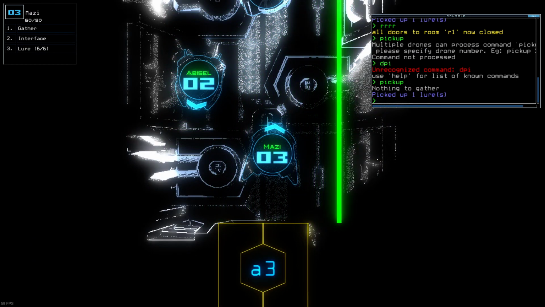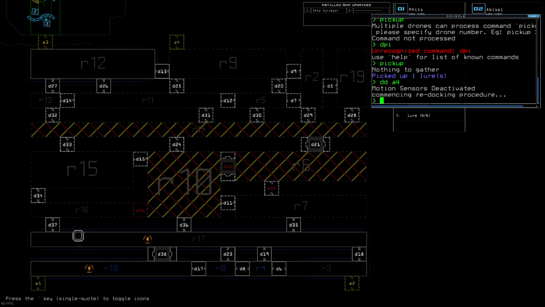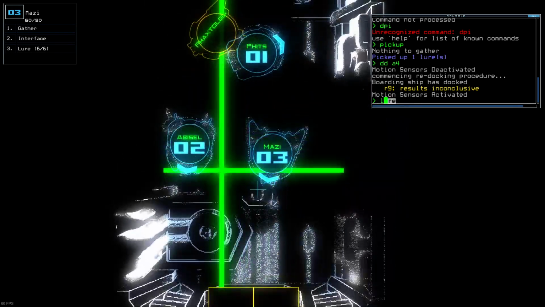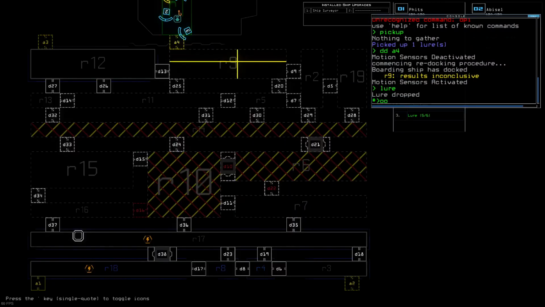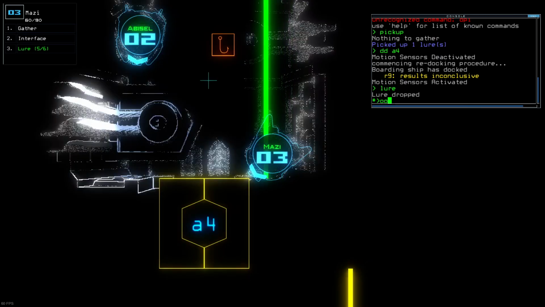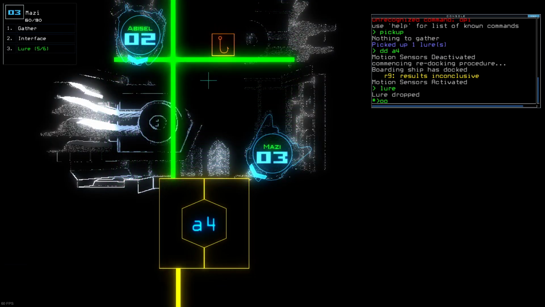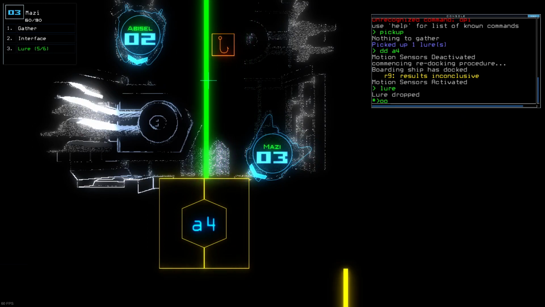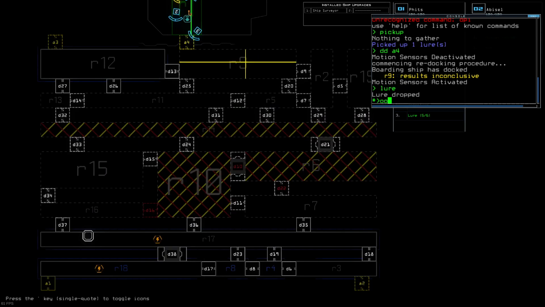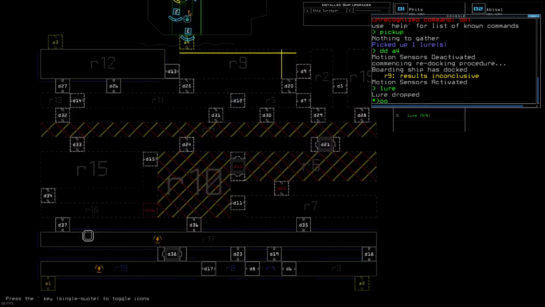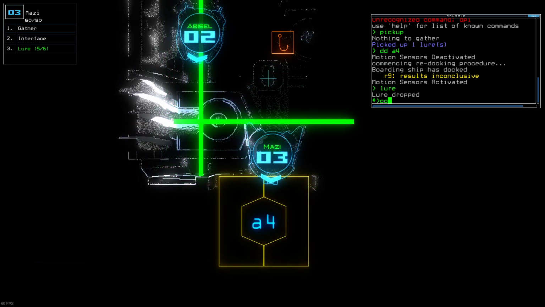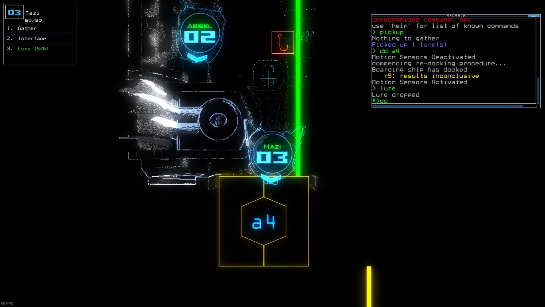Hello? Let's see what we have in R9. Drop a lure here. See if we can hear anything. I hear nothing. So, sure. Let's open it, let's take a look.